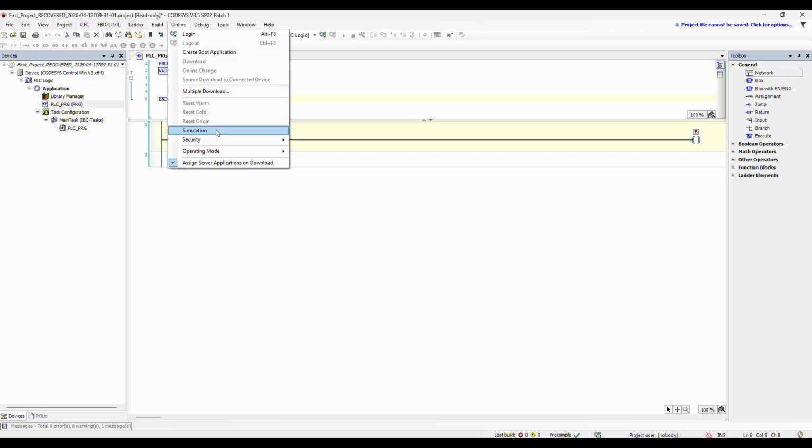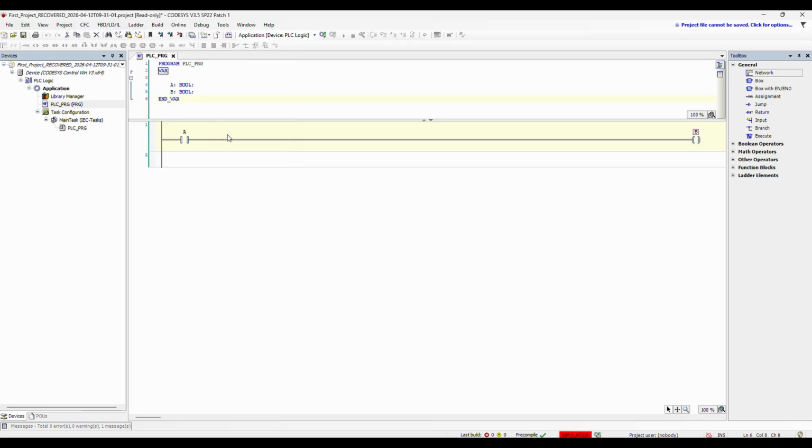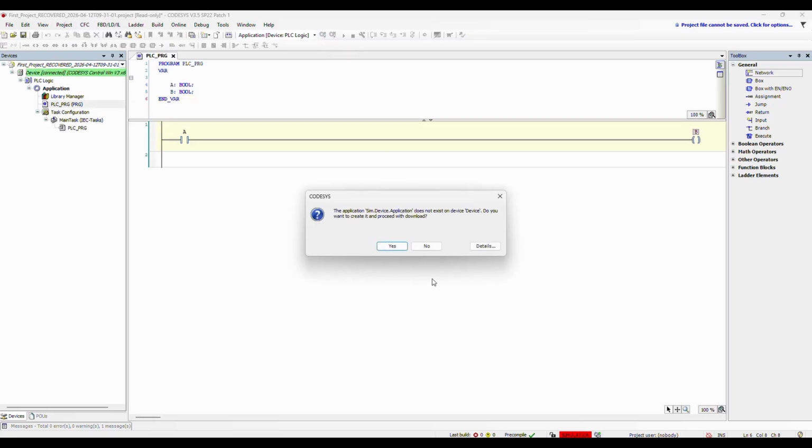Now we will go to Online and choose Simulation. Once it's chosen, we will see red color in the bottom side. This is where we will deploy our program. For now, we will simulate on our computer. Later, in the next video, we will show you how to deploy it on an IPC and run independently.